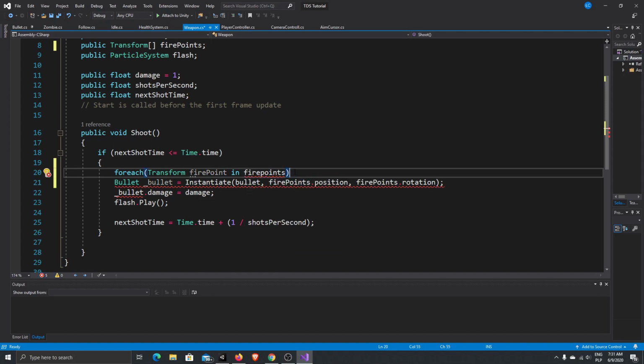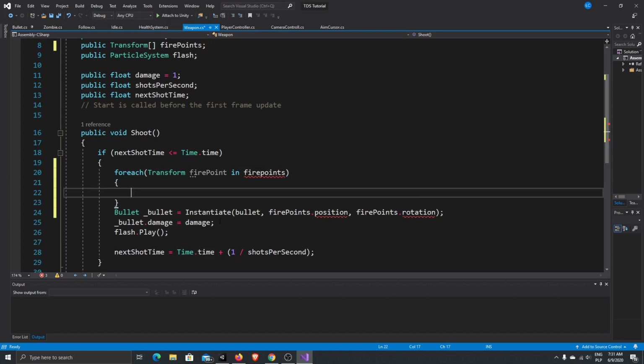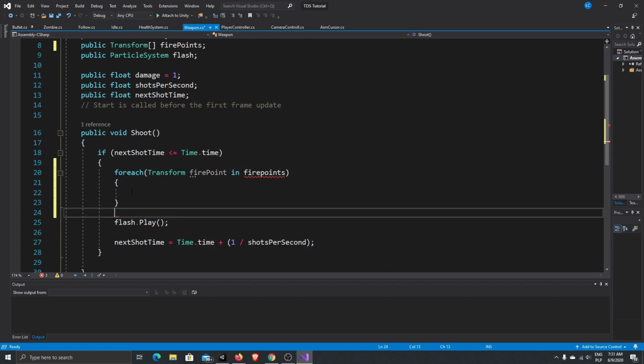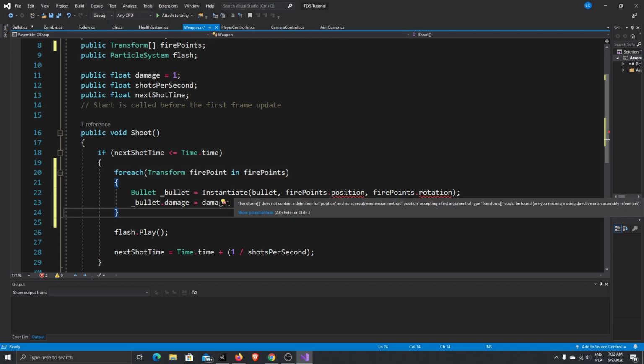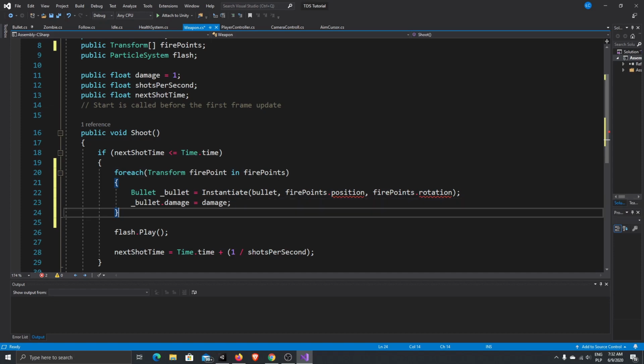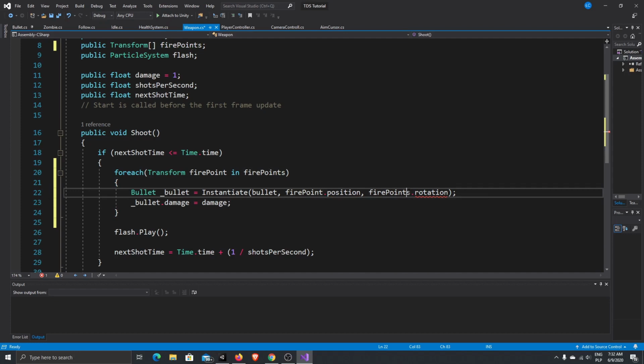We will instantiate our bullets at the fire points. And sorry, here it's not the fire points but fire point. This one is what we will put here in the function. And now in our loop we'll just create a bullet from each fire point added to our weapon.